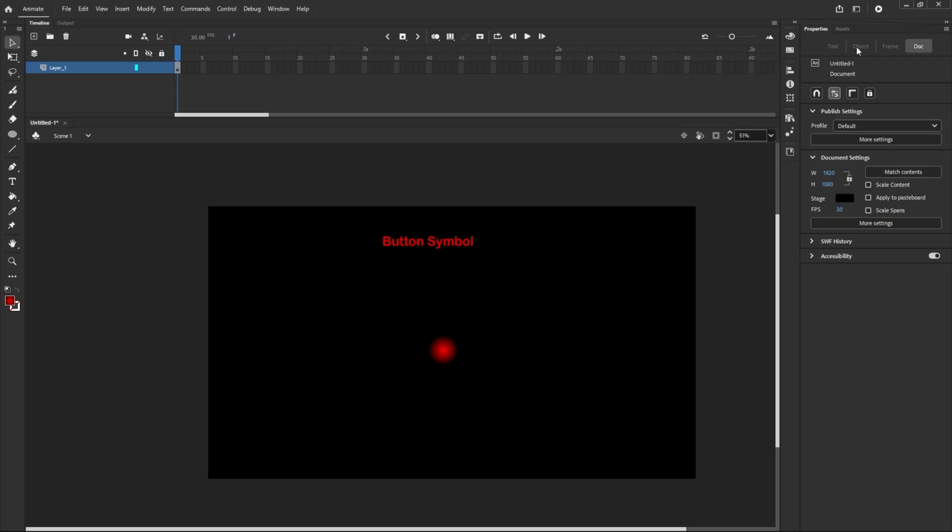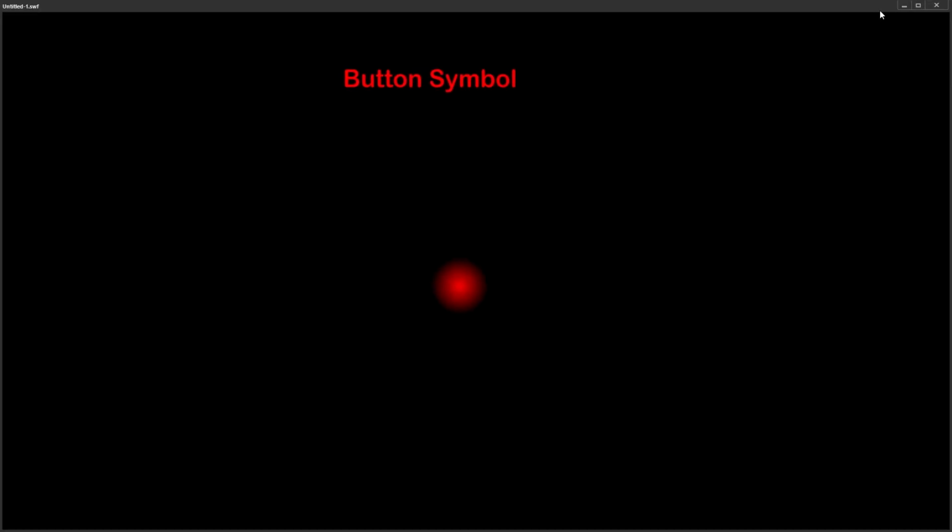If you want to see the interactions or button actions, at the top right corner there is an icon showing the text Test Movie. Click on that. Okay, and now move your cursor here. Now see, I'm not even clicking, I just move my cursor onto it.